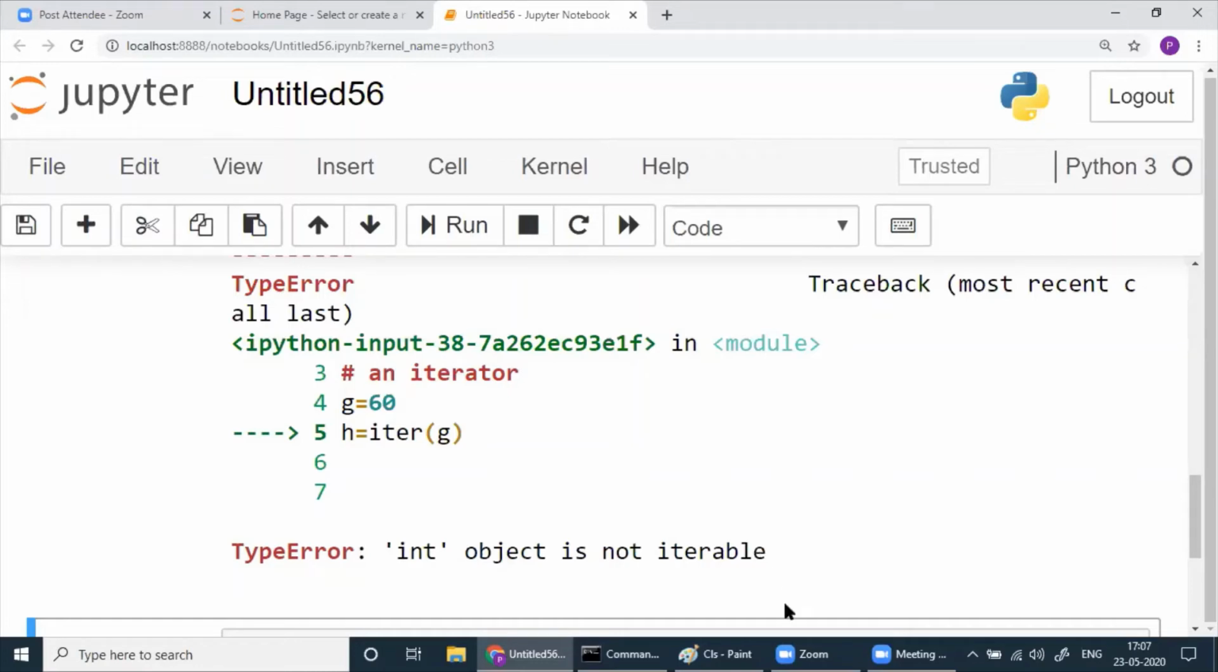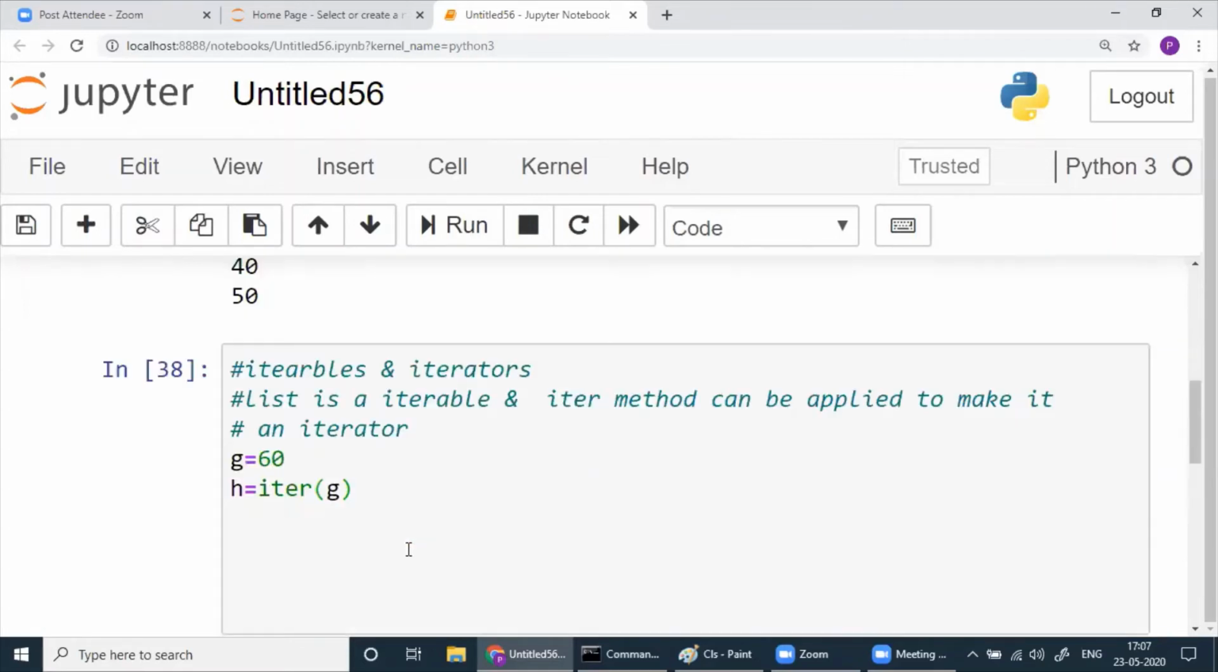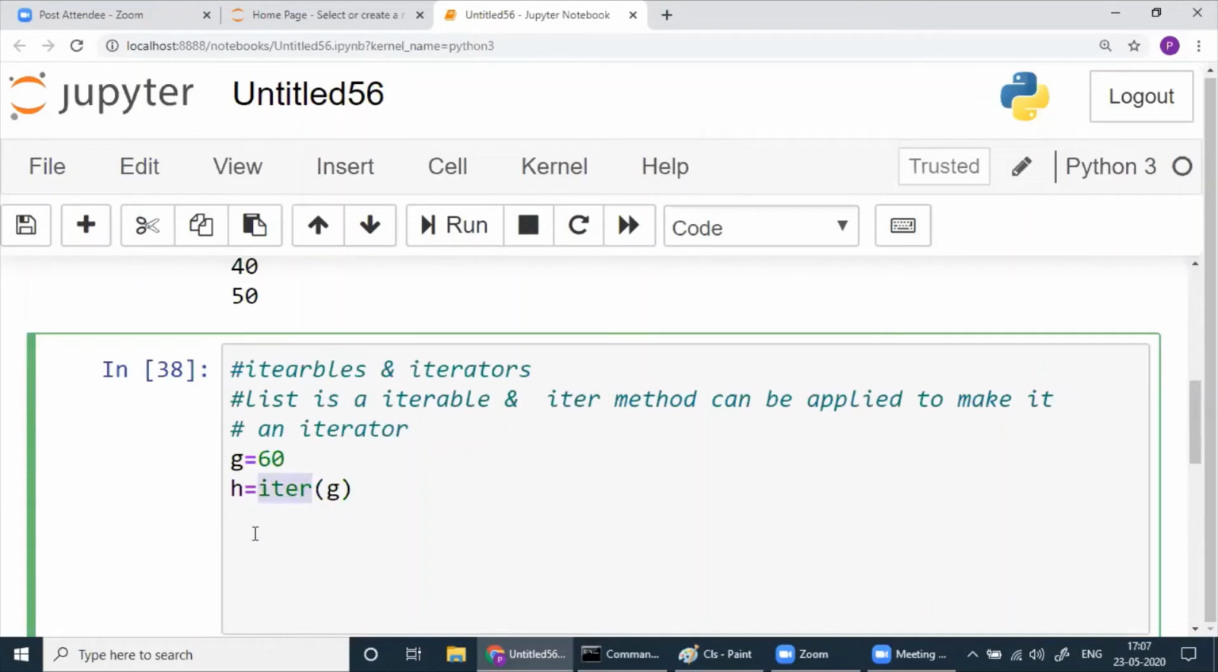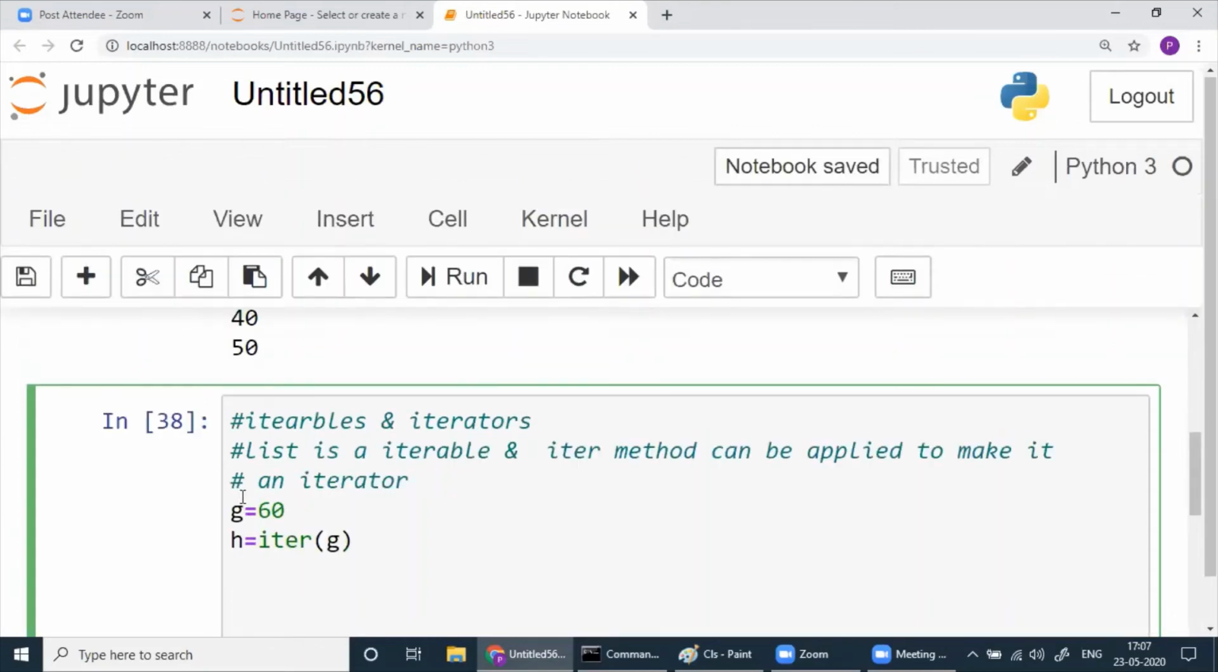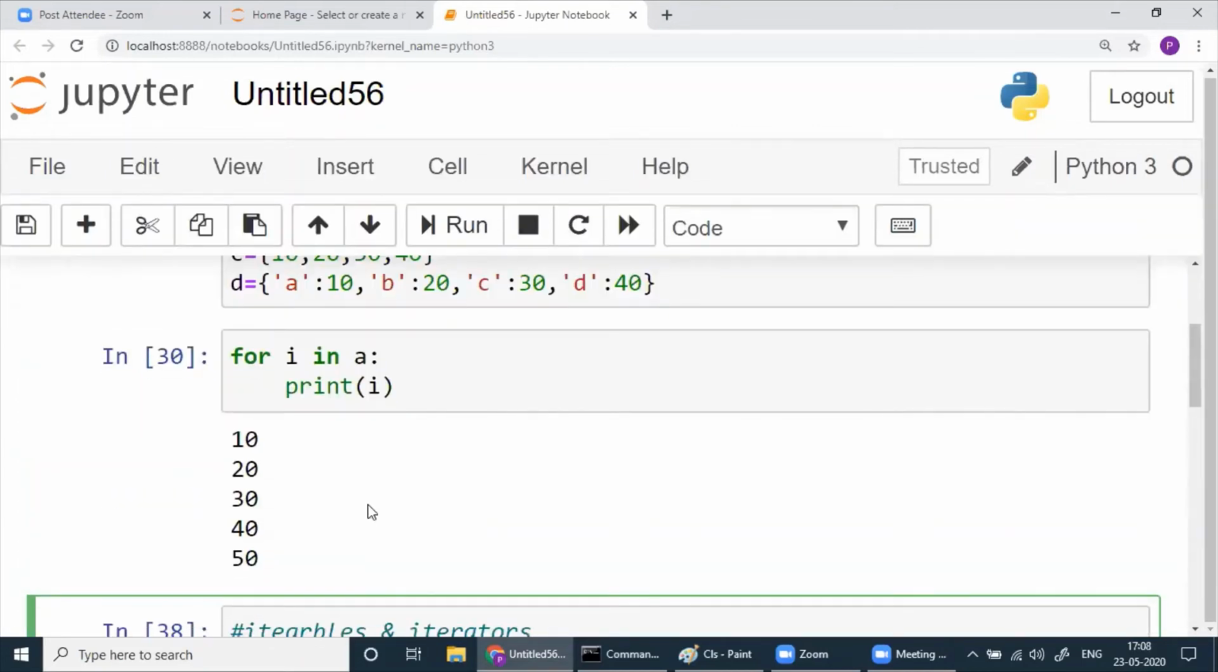And how is that possible? Iterable, because an iterable has the iter method. Only after applying the iter method can you transfer it to an iterator, and an iterator has the capability of giving one element at a time when you write next. This is the way it's actually constructed.